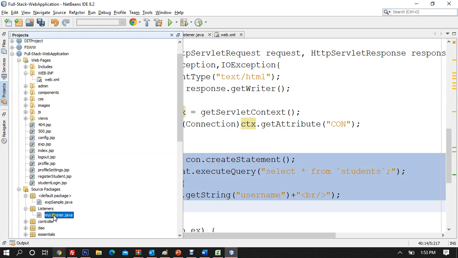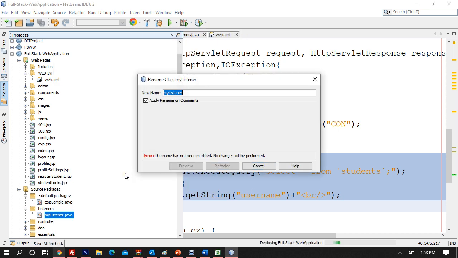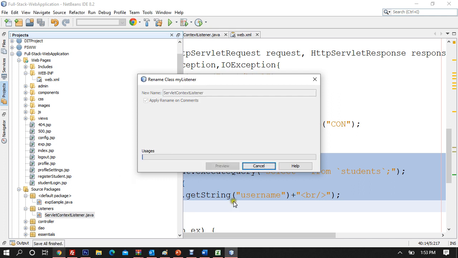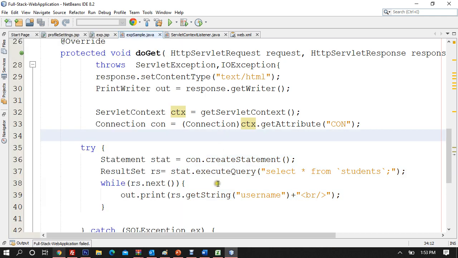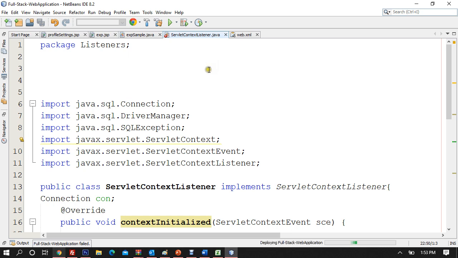So let me just make this MyListener more appropriate, right? So it is ServletContextListener, so I'll have to refactor. It's actually ServletContextListener, right? All right.